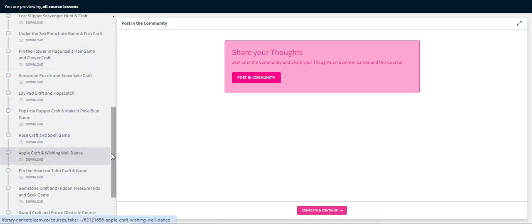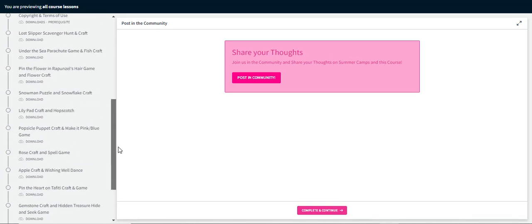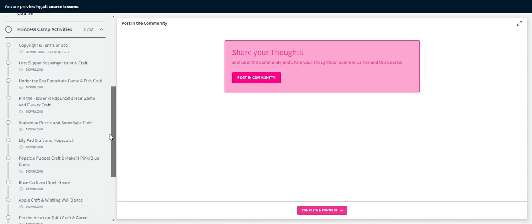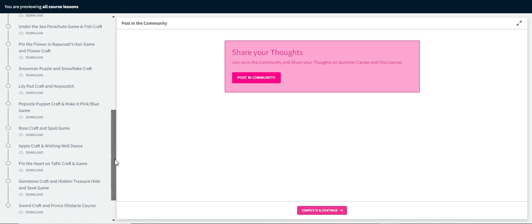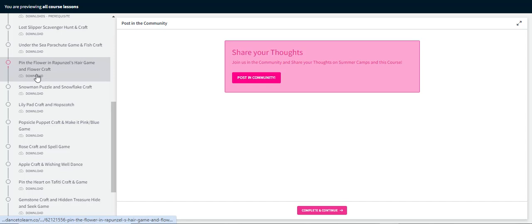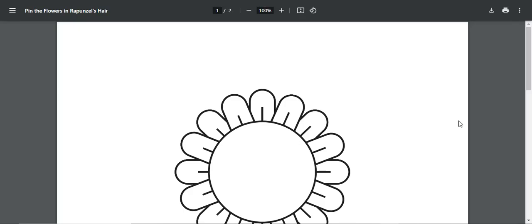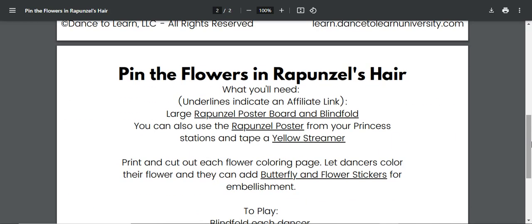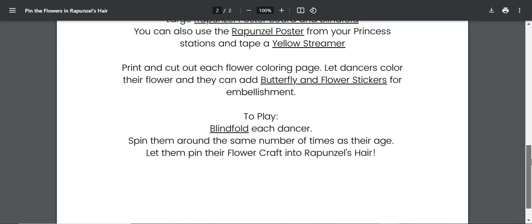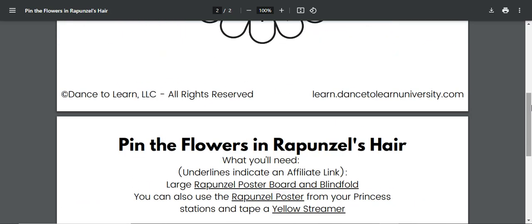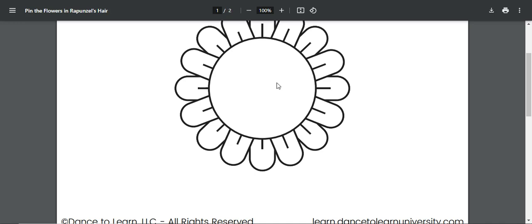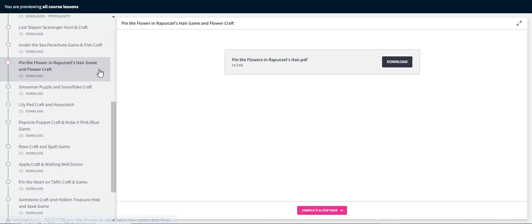So the next part of this challenge, we get 12 princess themed downloads. So if you're running a princess camp, these are some activities. We can look at Rapunzel. So pin the flower in Rapunzel's hair. There we go. So we can take a peek at this. So they get a little craft that they can cut out, and then we talk about how you can find a Rapunzel poster and then blindfold the dancers and pin this flower once they've decorated it into Rapunzel's hair.